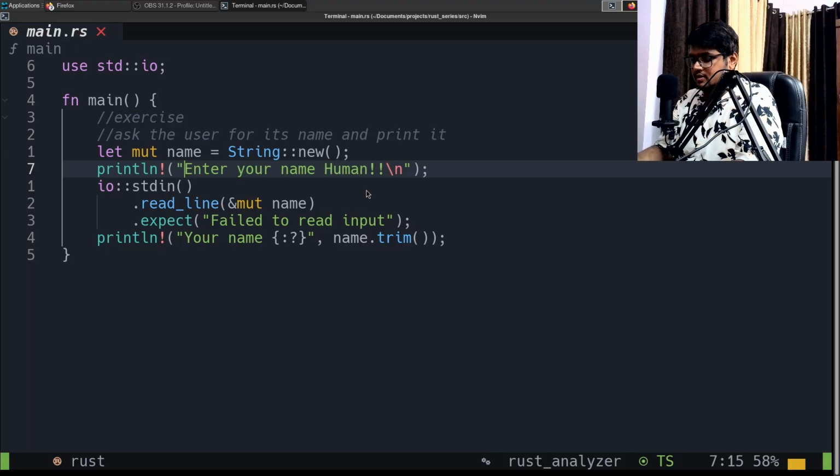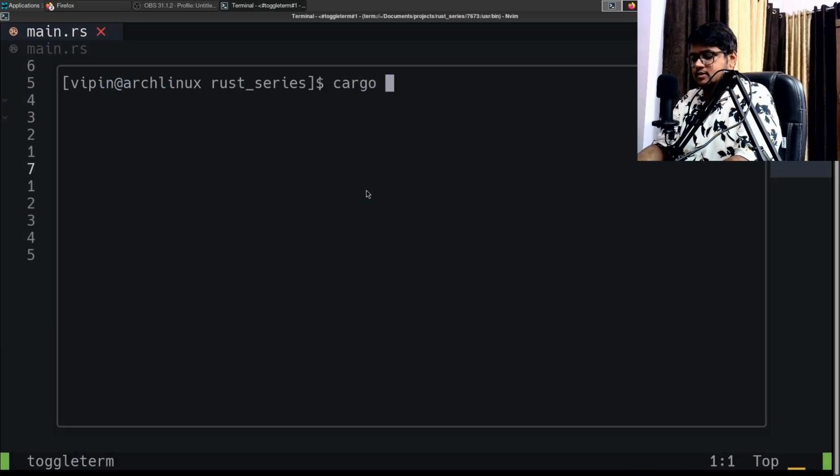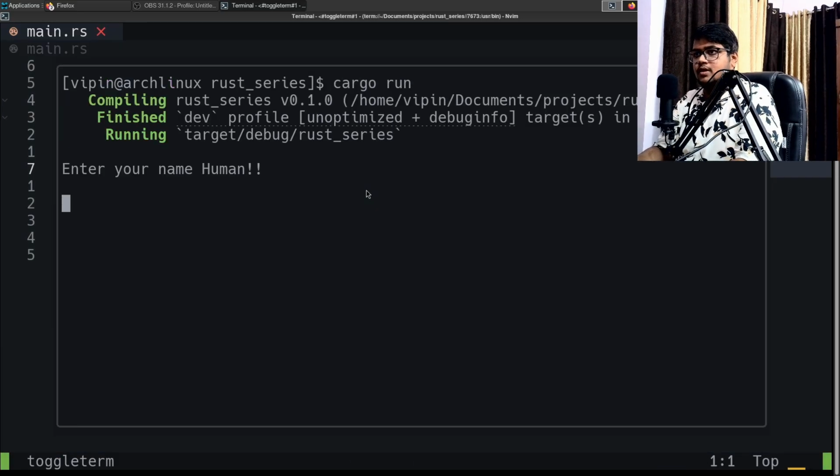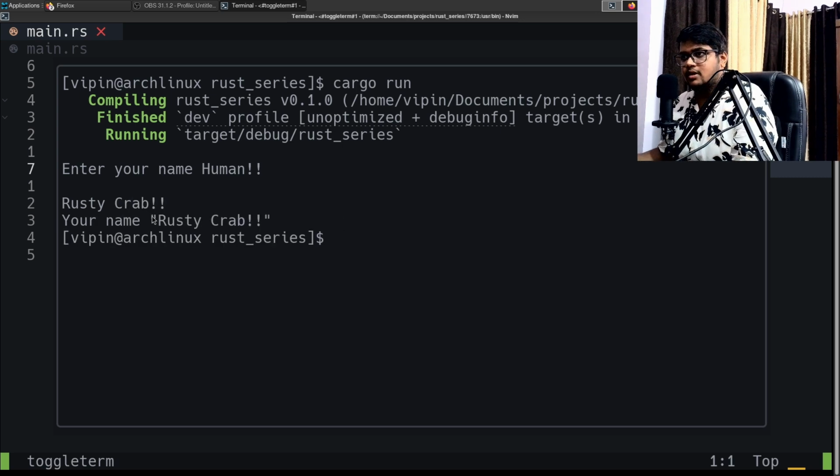All right, now let's run this. Okay, we have good spacing over here. Enter your name, human. I'll say rusty crab. I'm a rusty crab, I'll hit enter. You say your name, rusty crab.